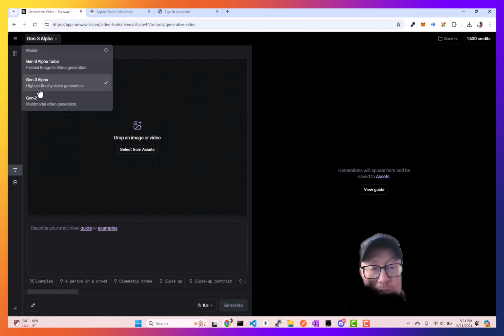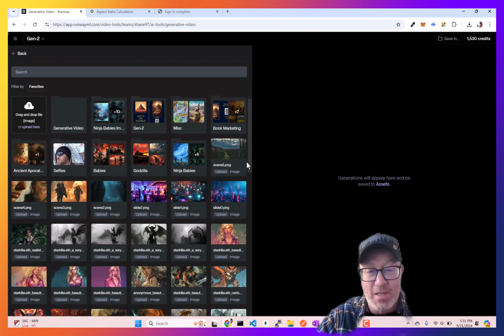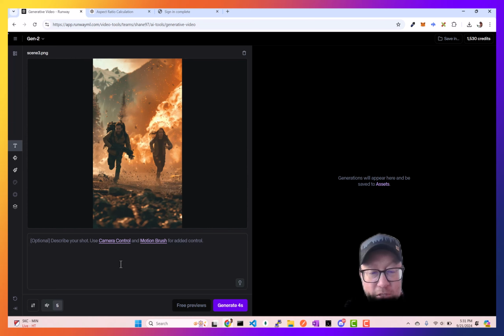So in here you would go to Gen 2 and, actually, your aspect ratio just gets set by the image. So if I chose this one, which happens to be a vertically aligned image, you'll see that it lets me do an image of that aspect ratio. But Gen 2 has prompt-driven video here, but it also has these cool features on the left-hand side, camera control and motion brush.